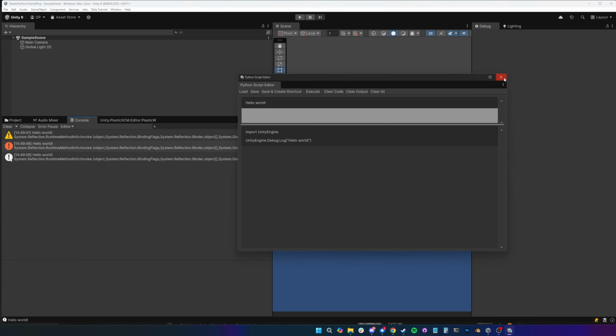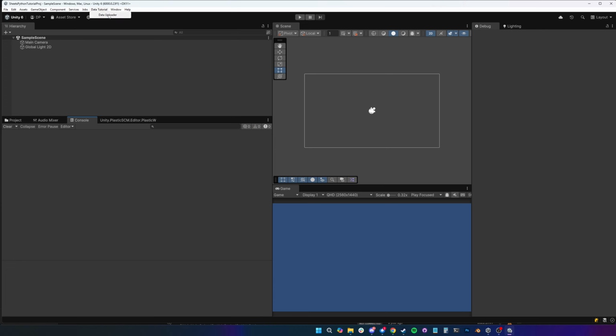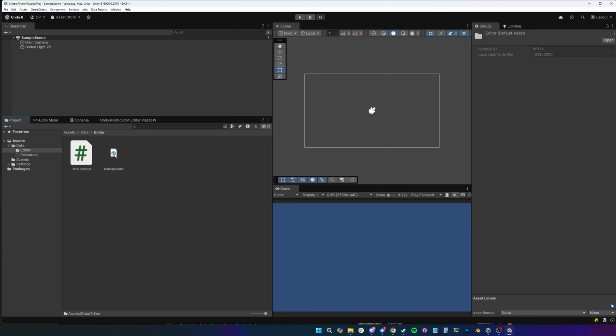If we close the script editor, and we'll clear the log, and then if we do data tutorial data uploader, it says hello world. So it's just running that Python code, and it creates a little shortcut here to do that. So we'll clear that, and if we go over to project editor, you can see two files here. We've got a C# file and we've got a Python file. And we're going to open up the data uploader.py, the Python file.